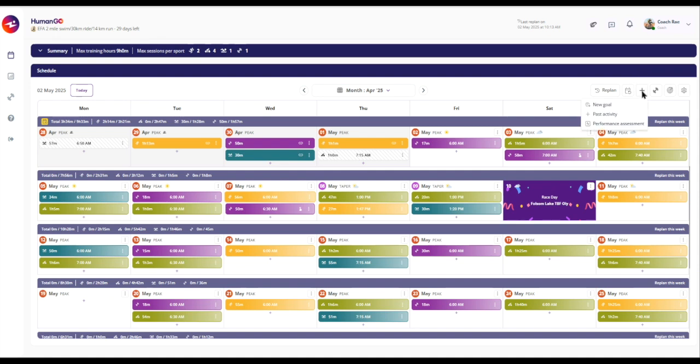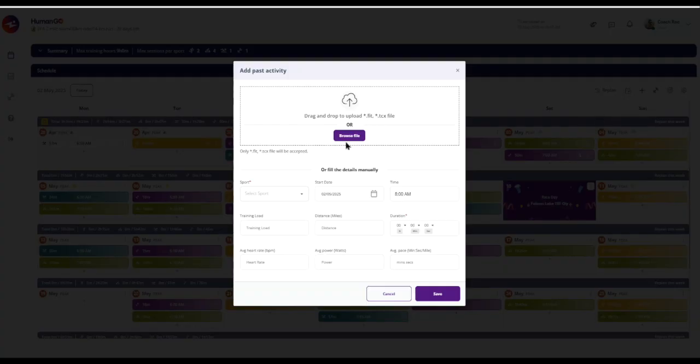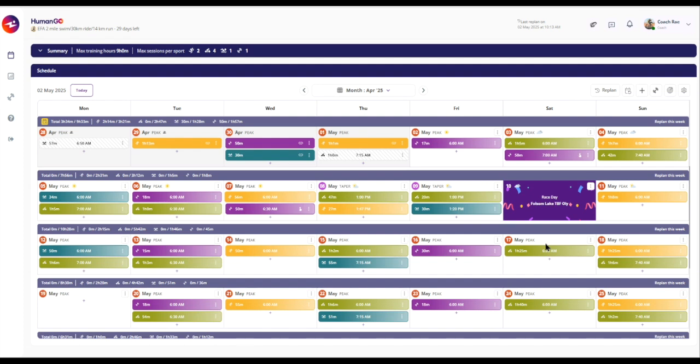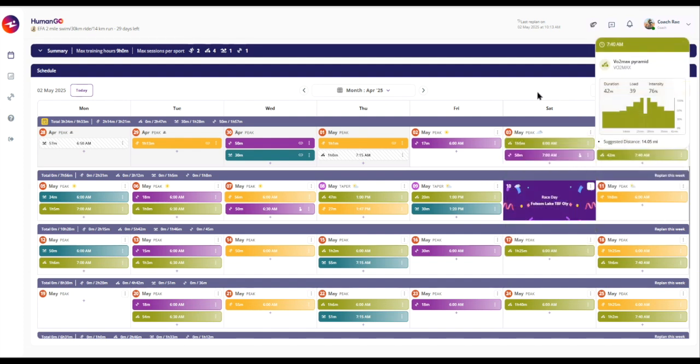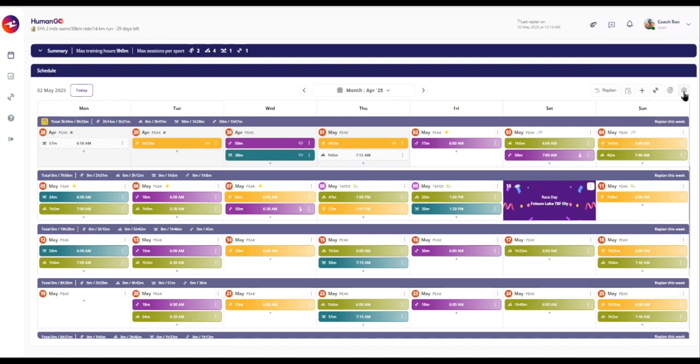If I go to add, I can add a past activity, something that maybe wasn't recorded or a file that wasn't captured through a wearable and transferred into HumanGO. So I can add a past activity here, upload from my computer, or just manually add in the specifics here. That obviously will change the calculations of the training load based on past activity.